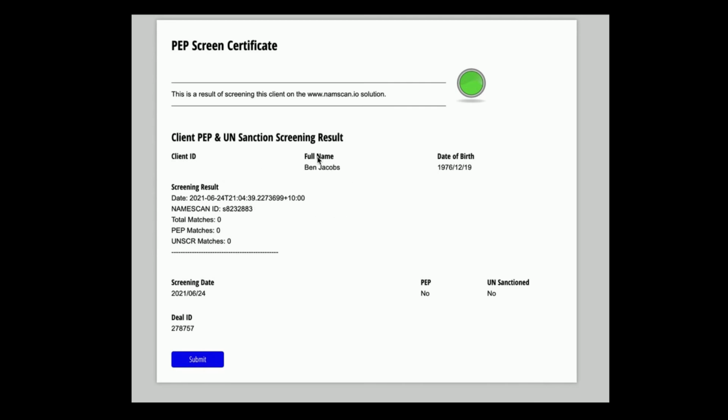Now here you can see the client's full name, date of birth. This is the formal transaction that was run, with exactly when it was run, with an exact ID. If you ever need it for an audit trail, you'll have the screening date. You'll see the PEP hit was negative and the UN sanction screening was negative as well.